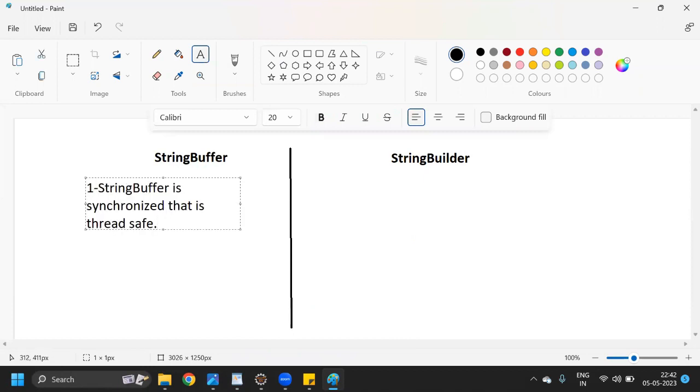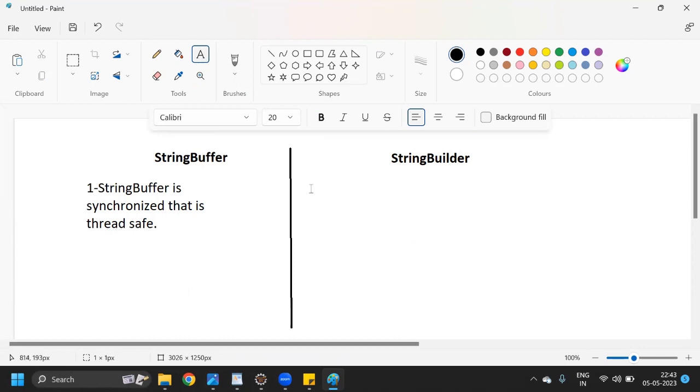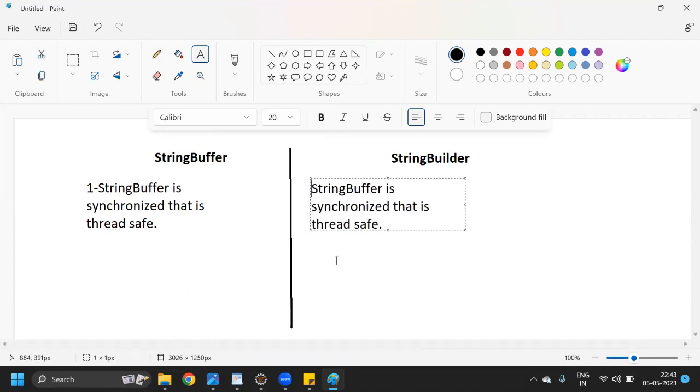So this is the first point. StringBuffer is synchronized. That means thread safe. And just the opposite, StringBuilder. First point is StringBuilder is not thread safe. It is not synchronized, that is, not thread safe.